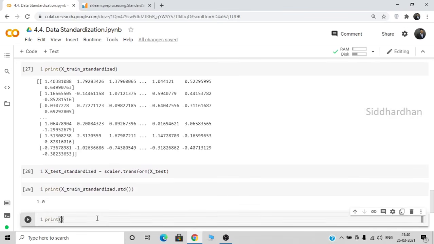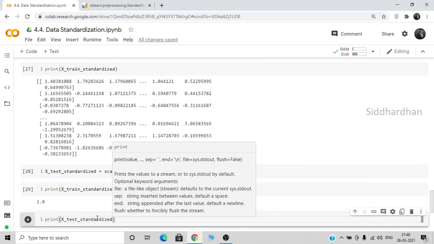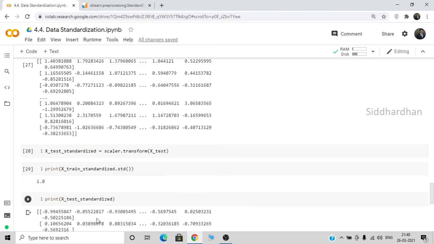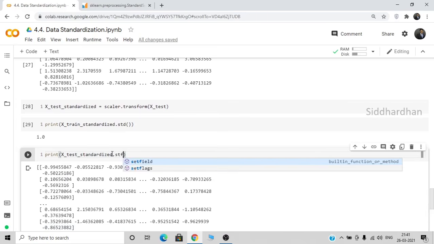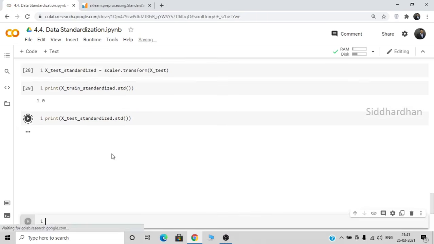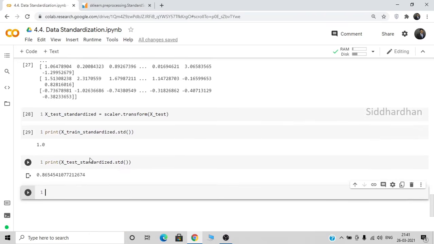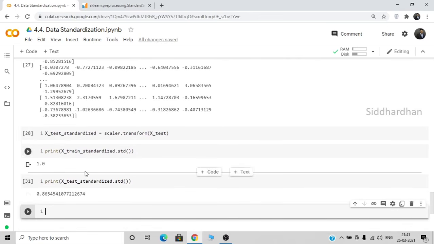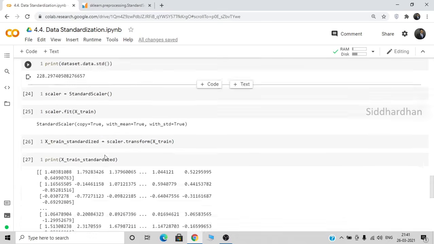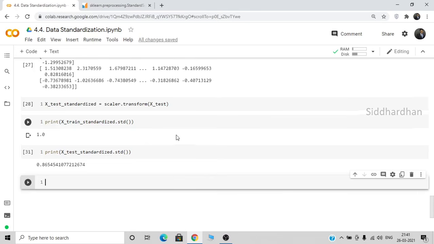You can also print the standard deviation value for xtest_standardized. So xtest_standardized.std. Okay, the value is not 1, but it is close, it's 0.86. This means that we are transforming based on the xtrain fit. That's why the value is 0.86, but it is very much better than 228. So that's what we are getting. This is how you need to standardize your data using the StandardScaler function.